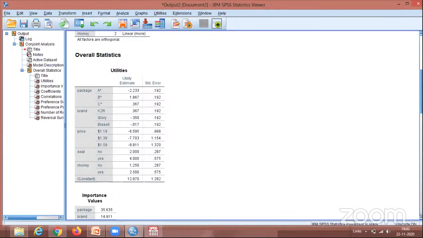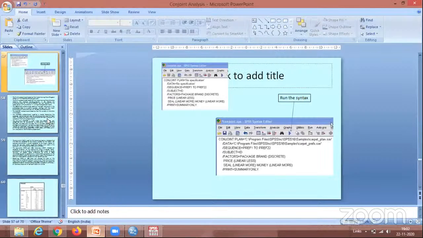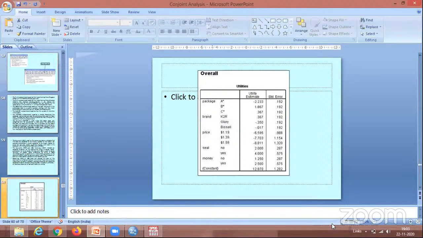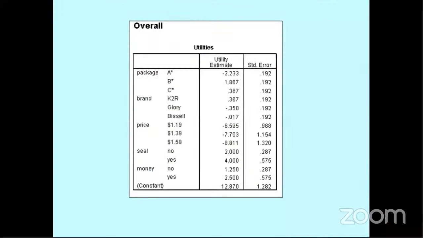No? Okay. Now all the statistics have been generated, and the next step is interpretation. Let's try to interpret everything which is there. Did you get this on your screen, all of you? So that is the utility estimate, showing how much contribution there is by the package and brand.